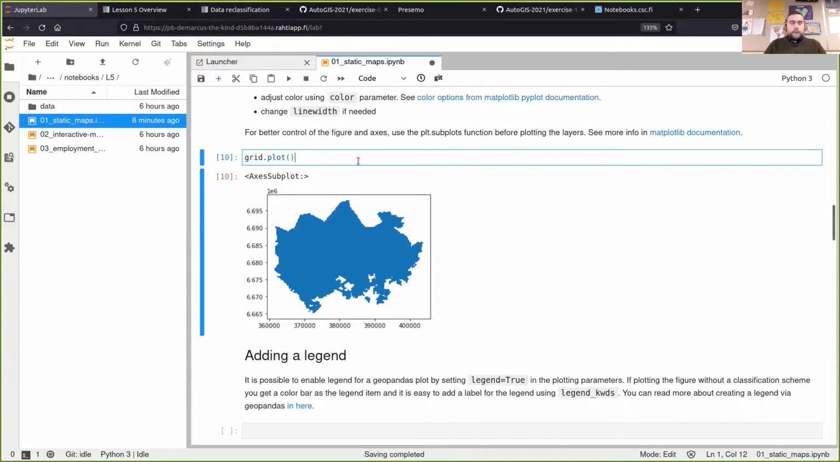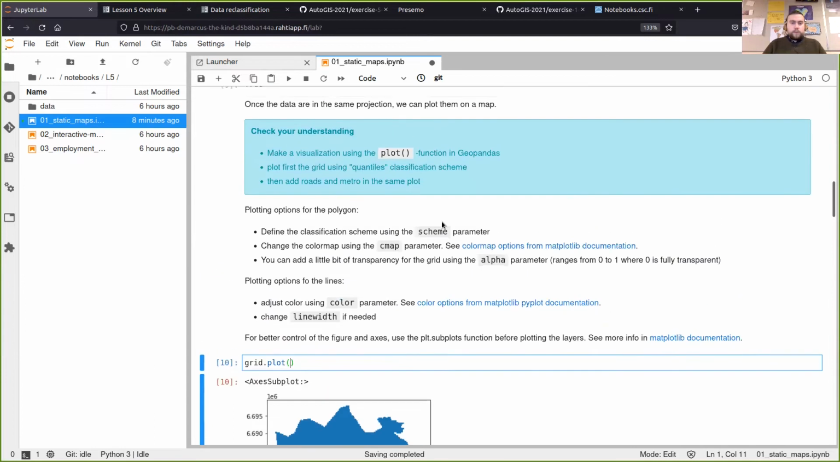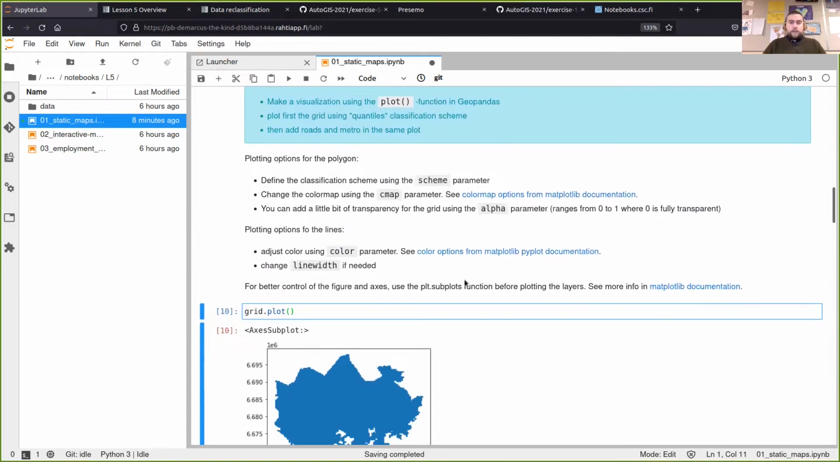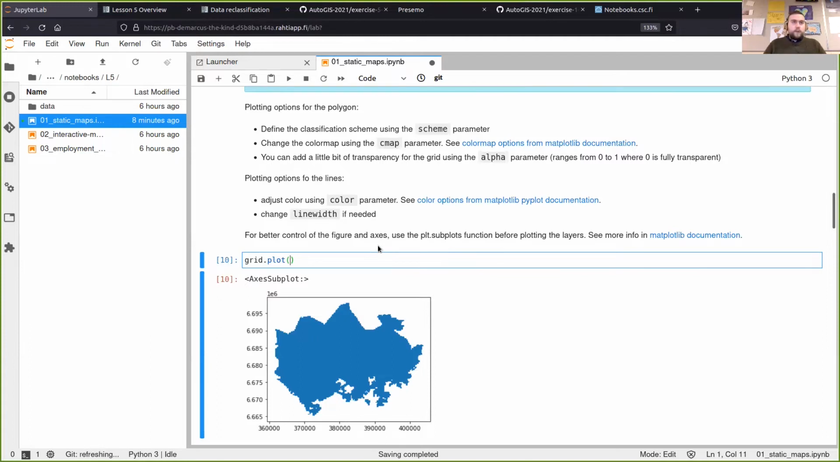So the first task was to plot the grid with the quantiles classification scheme. As you might remember, to do that, we need to define which column to classify and what to use for the visualization. So we can define that by giving a column, and I think in the lecture materials we use the car rush hour travel time.